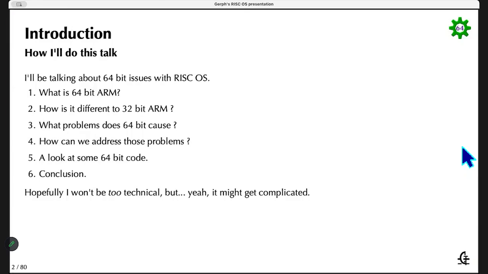So I'm going to talk about it in a number of different stages. I'm going to talk about what it is, how it's different to 32-bit ARM, the one that we all know and sometimes love. We're going to talk about what problems that 64-bit migration will cause, and how I think we can address those things. Now, there's been a lot of discussion about that, and my decisions and my thoughts on the matter aren't the only ones. They're just my possibly considered, sometimes erroneous thoughts, but they're my thoughts. We'll have a look at some actual 64-bit code.